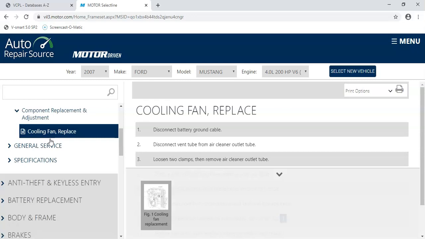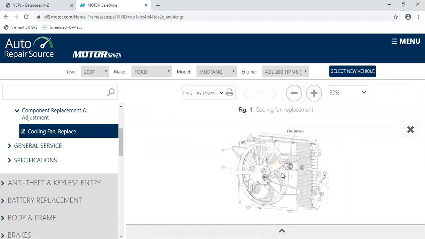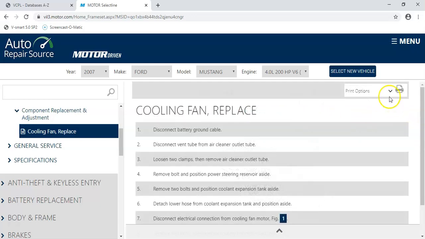We can see that these instructions also include a figure to assist us in replacing the cooling fan. In the upper right corner, we can also view our options to print. We can print with text only or with text and images.